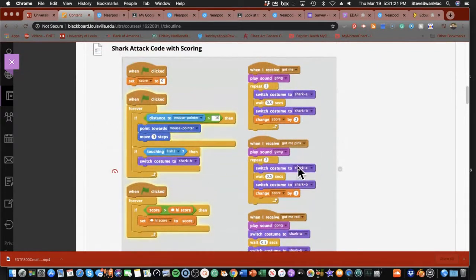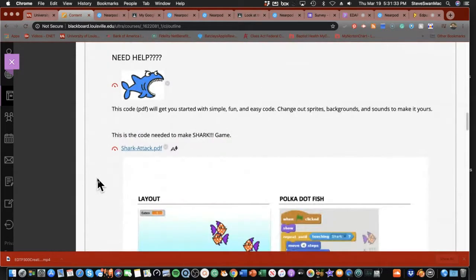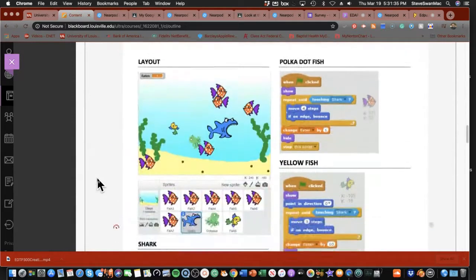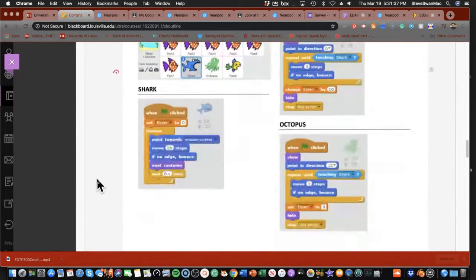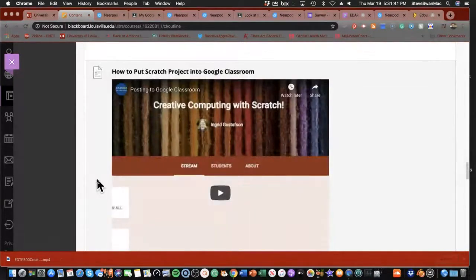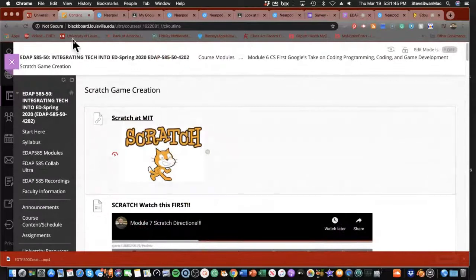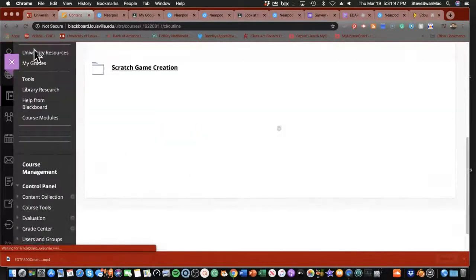Please use it. Don't be afraid to steal it. What I'll ask you to do next week is to switch it up. In other words, once we see how all this works, just go in and tweak it a little bit, just so you can see how it can be done. And down here, I've got some even more help for you. And then here's how you put it into your Google Classroom. Okay? So we'll do that next week.